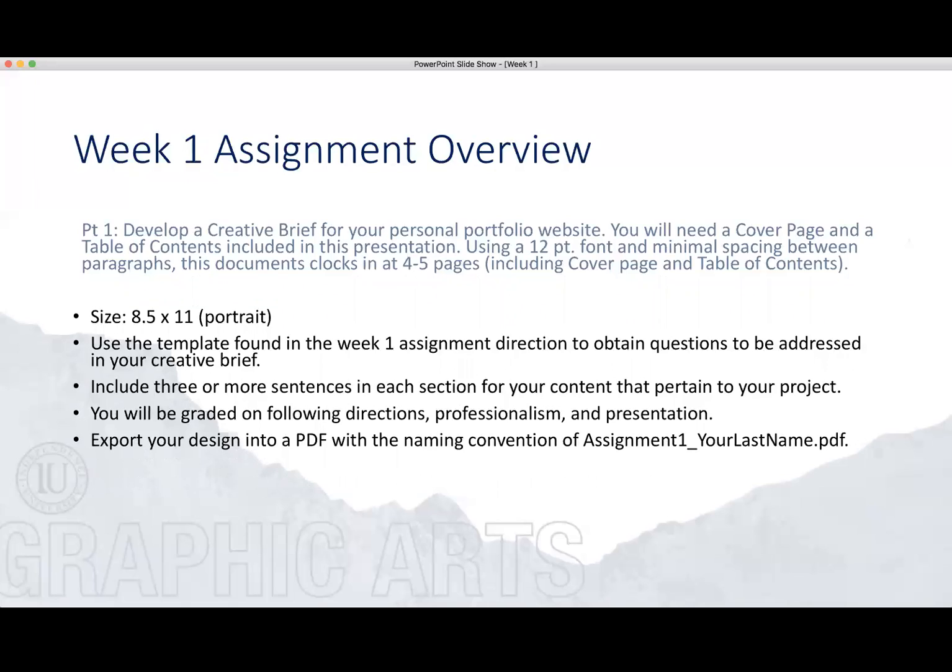Your week 1 assignment overview. You are going to develop a creative brief for your personal portfolio website. You will need a cover page and a table of contents included. And there is an example you guys can look at, but the second page needs to be your table of contents, which is going to list where each section is of your creative brief, like the background, the deliverables, that sort of thing.